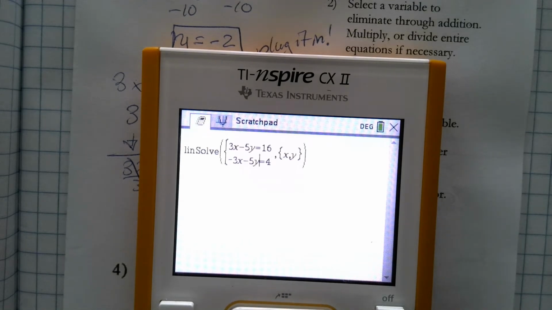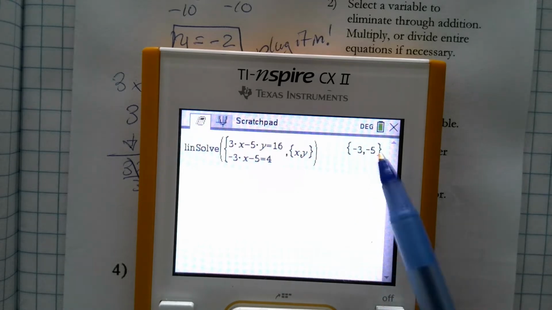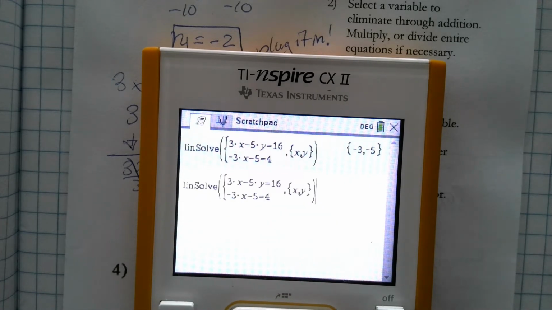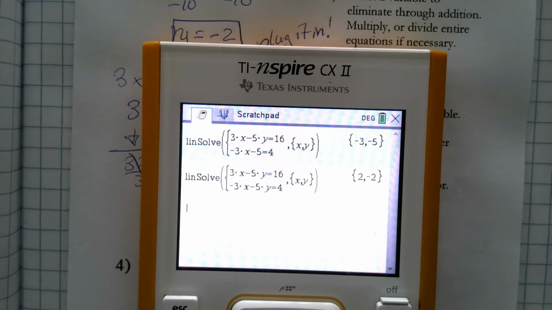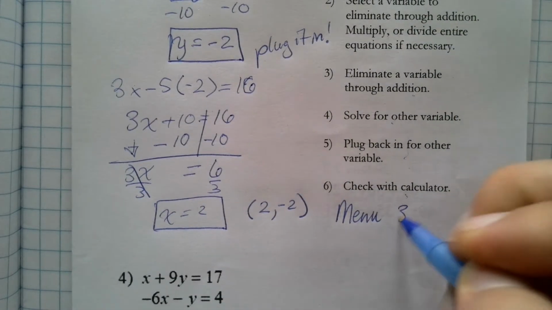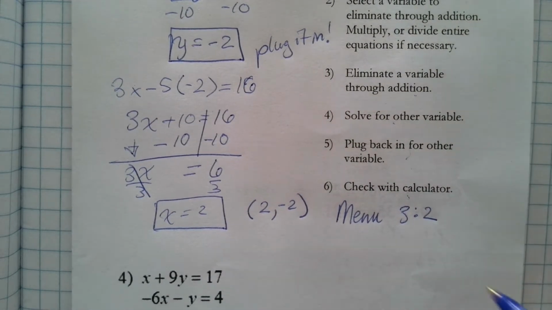So let's just pretend that I forgot the Y right here. If I type enter, it gave me an answer, but that's not the right answer. If I arrow up, so that's highlighted, I can just say enter. It'll copy the whole equation for me. I can go back in and put in the Y I forgot, and now I have the right answer. You guys with me? Okay, so menu 3, 2, we want to write that down.